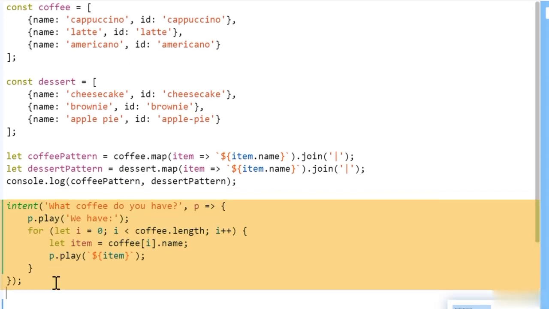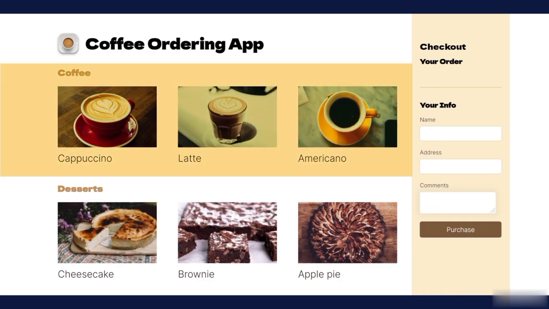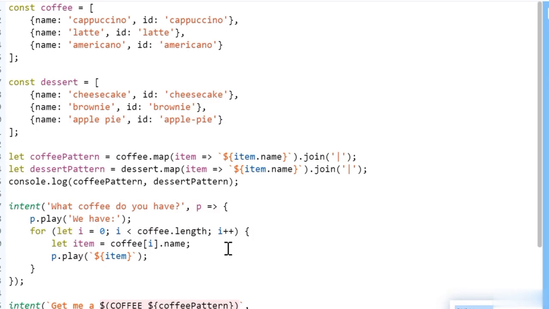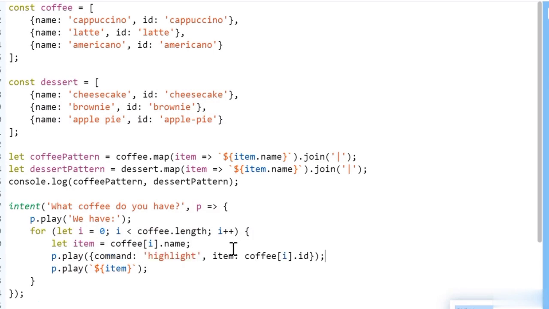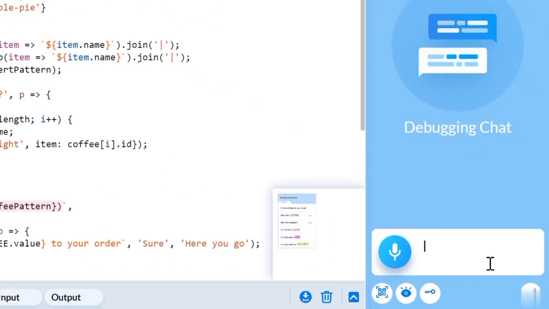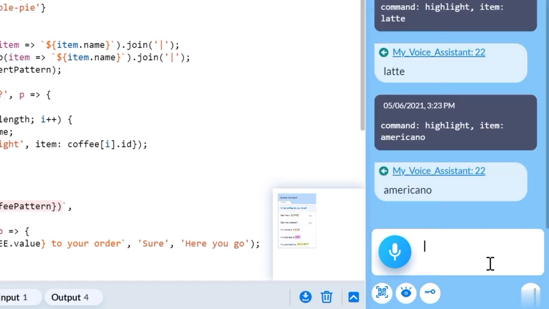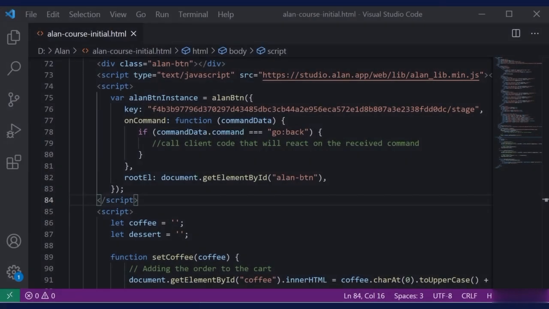Let's update it to play all the coffee items we have in our coffee array. We will use a loop for it. Now, we'll open our app and see the same items we'd like highlighted as the voice assistant goes over the list. We need to send the highlight command from the script to the app, and we'll do it with the play function we've learned about before. In the function, we define a JSON object with the command name and the ID of the item card on the page to highlight. Now, we'll do a quick test in the debugging chat.